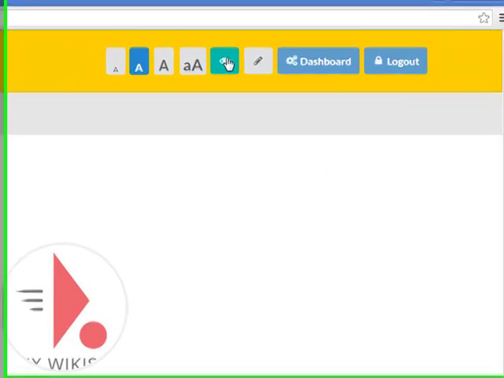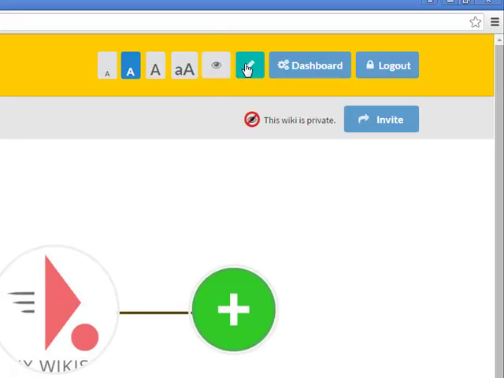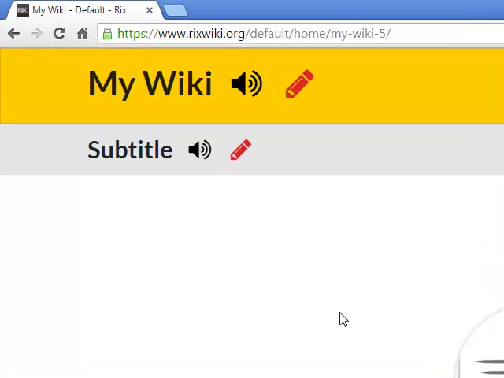So to switch from view mode, we'll just click the pencil, which moves us into edit mode. Now you can see various symbols that were hidden before, like the little pencils, and you can also see here the plus symbol. So these are all editing functions, which mean you can change something. So let's start by personalising your wiki a little bit.